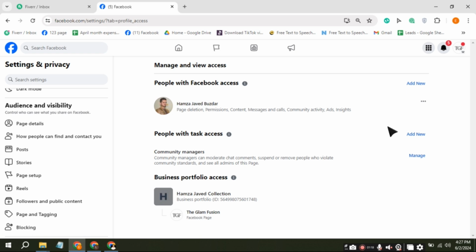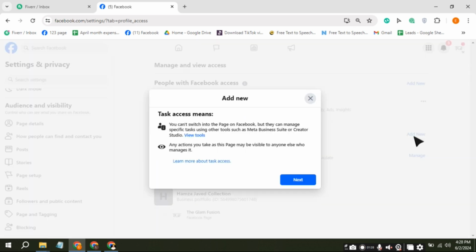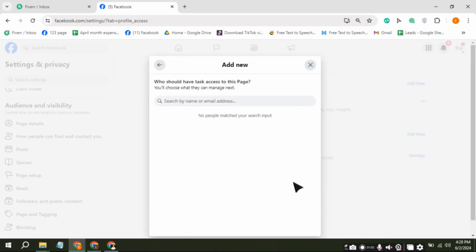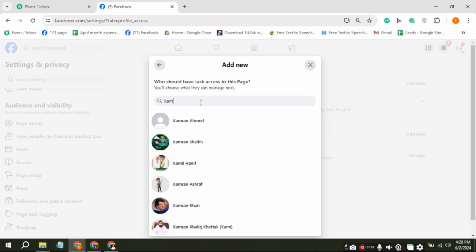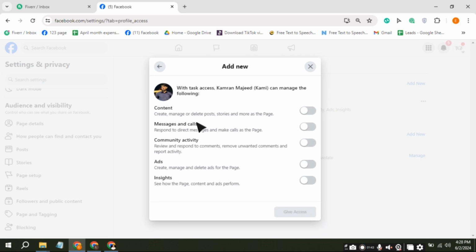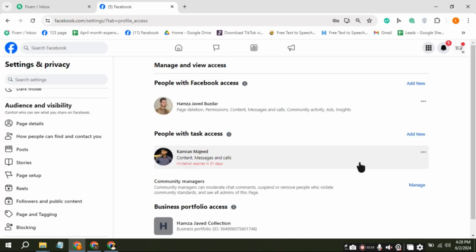To add someone, click on Add New. Then Next, and enter the name or email of the person. After selecting the person, choose their access level. For example, if you want them to create comments and reply to messages, the moderator role, select that option and click on Give Access. They will receive an invitation to become a manager of the page.